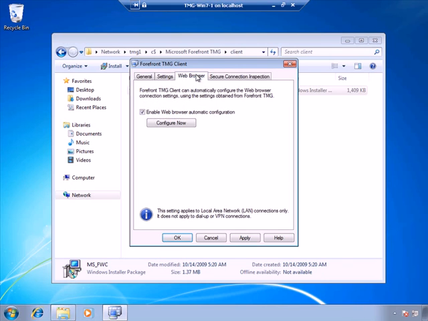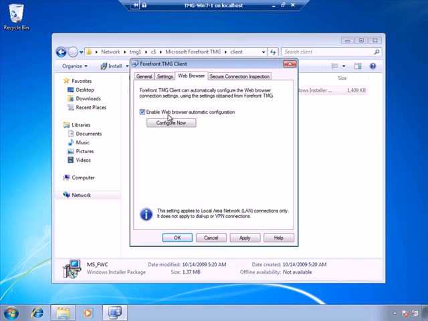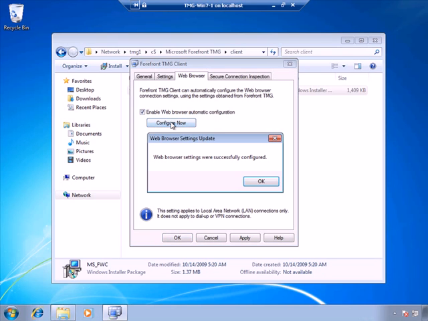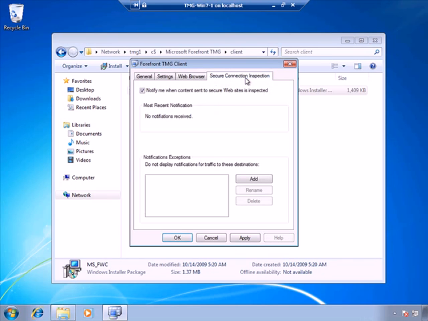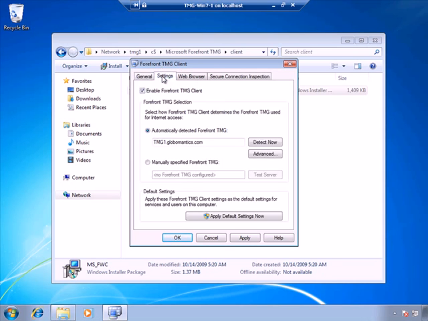Then we can go through the rest of the settings and see exactly what kind of settings are available. You'll see in the web browser we can enable web browser automatic configuration, and click Configure Now, and your web browser settings are successfully configured as per policies that are in place currently on the Threat Management Gateway server. And secure connection inspection is not something we're using yet, so we're not going to worry about this tab quite yet. If you don't want to see the icon, you can choose this box too, which will hide it when you're connected, but we're going to leave it open and visible for the purposes of this course.